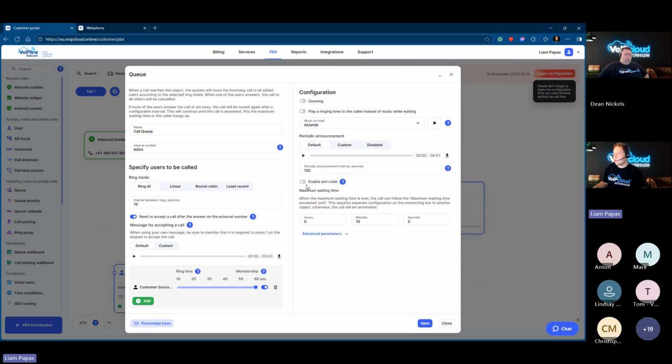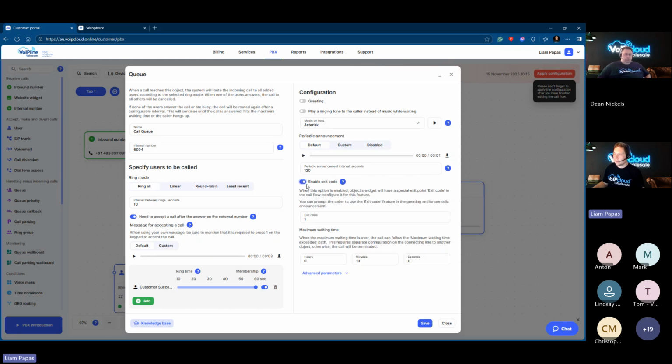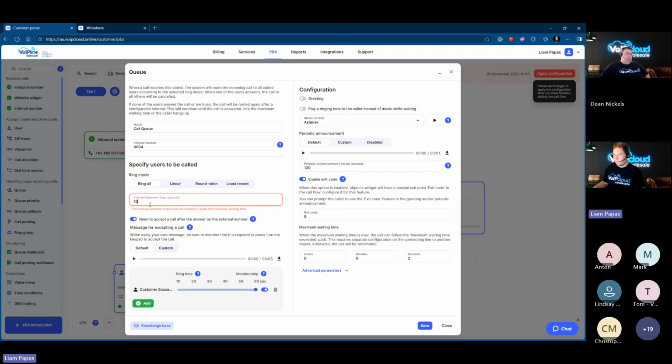Now with queues as well, if you have a long wait time and you want to give people the option to have a call back or to leave a message and receive a call later, you can enable exit codes. Exit codes will add another option on. So your options will be maximum wait time is reached, which is set to default 10 minutes. We can set 2 minutes. Or you can play your periodic message. And in your periodic message, you may have, did you know you can book online? If you would like to request a callback, push 1 now, or push, let's say, 9 now. You can do that.